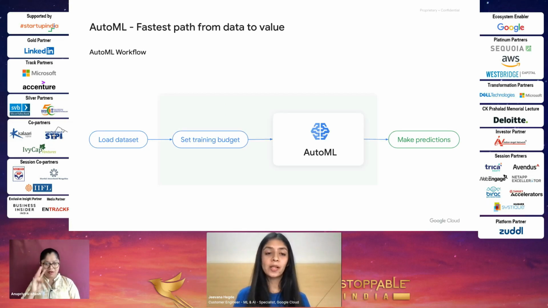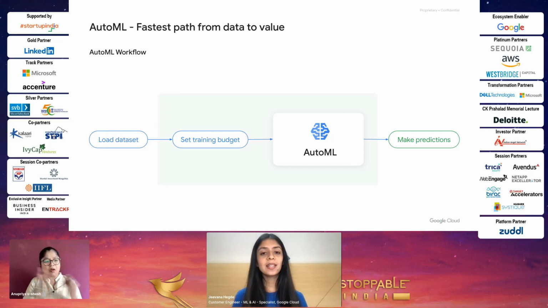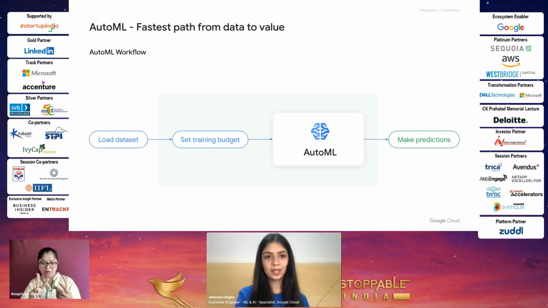But with AutoML, we are trying to skip a major chunk of the process with pre-built models. So you simply load your data and it is processed. Set your training budgets and AutoML takes care of the rest. By choosing a model, you entirely skip deciding your model architecture, tuning your parameters, and a lot of other work. Finally, giving you the predictions. This would be the fastest path from data to value. We'll even look at a quick demo for this very shortly.